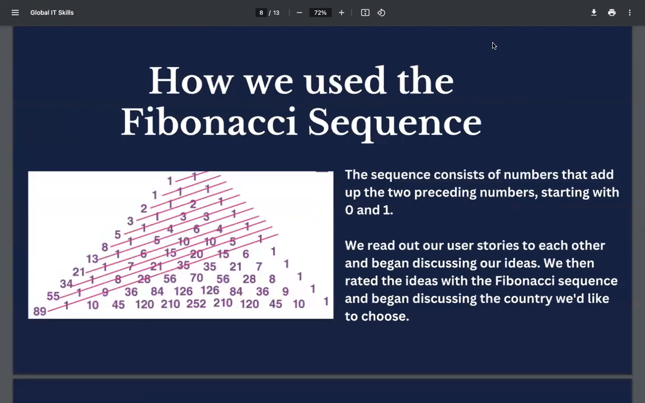So how we use the Fibonacci sequence. This is a sequence that consists of numbers that add up the two preceding numbers, starting with 0 and 1. You can see in the picture that the numbers are added in the sequence, just with the two preceding numbers. With the sequence, we first read out our stories to each other, and then we rated the ideas with this sequence and ultimately began discussing the country that we would like to choose.